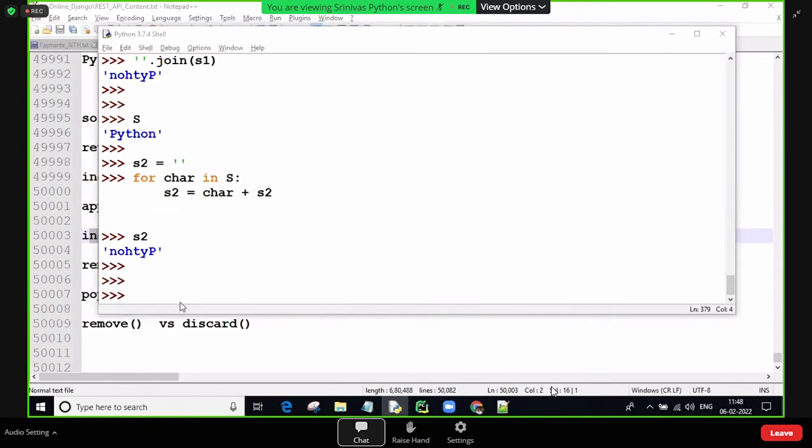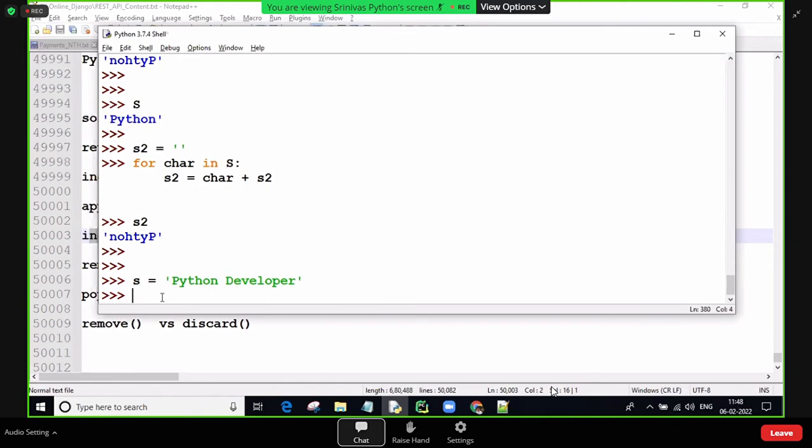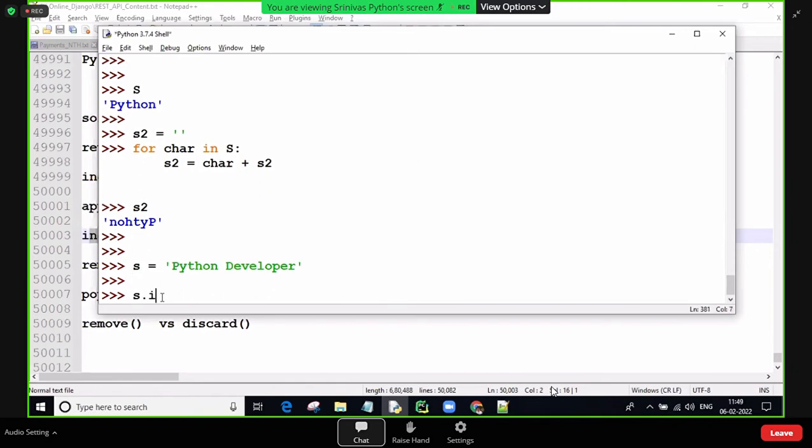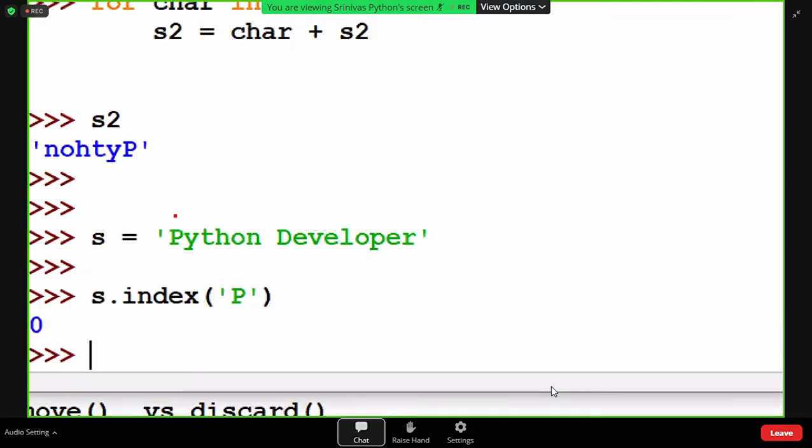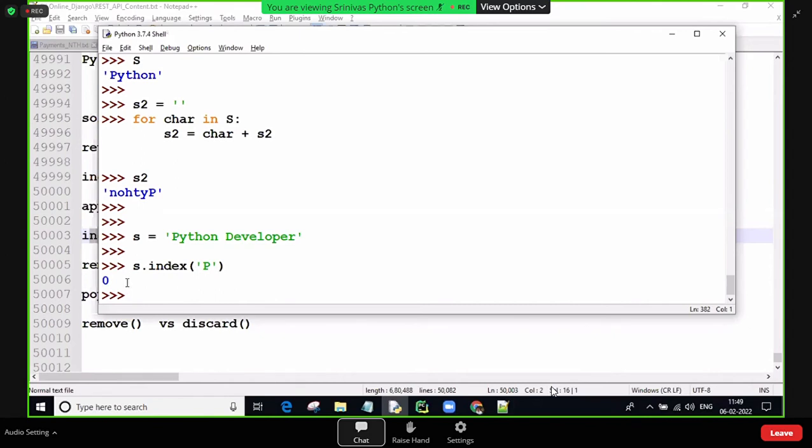In string handling, as a Python developer, say one string value is there. s.index('P'). I'm going to use P. Where this P is available, that index value you get. In the 0 index position we have it, that's why you are getting that.